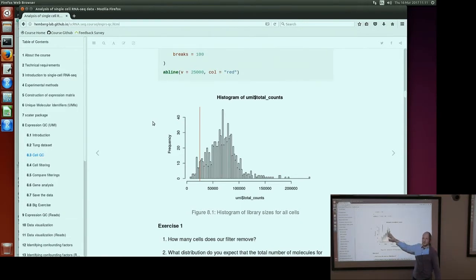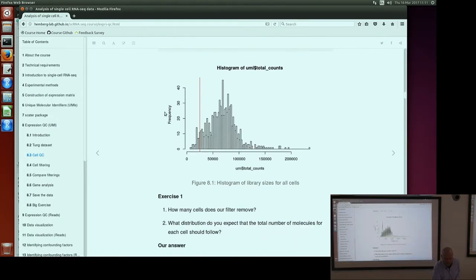You can actually find your own threshold. And for your own data set, you probably will have a different distribution. So we just want to show that once you start doing quality control analysis, there is no automated procedure. You have to look at everything yourself, and you have to decide which cells you remove and which cells you keep. So let's look at the exercises.